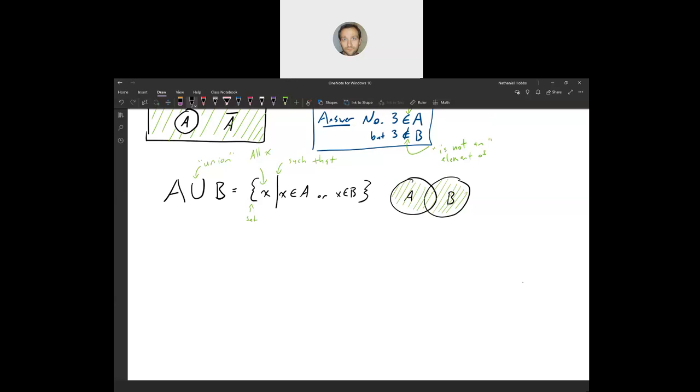I don't want to throw a bunch of weird notation at you, but it will make things simpler later. All right, A intersect B. Again, it's a set of X such that X is in A and X is in B.